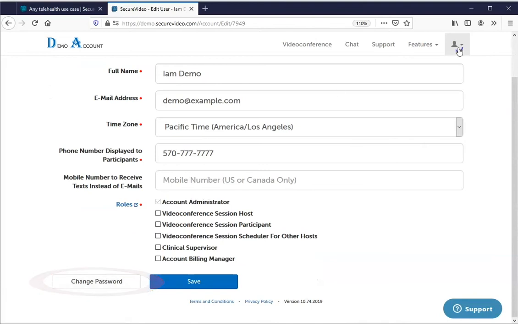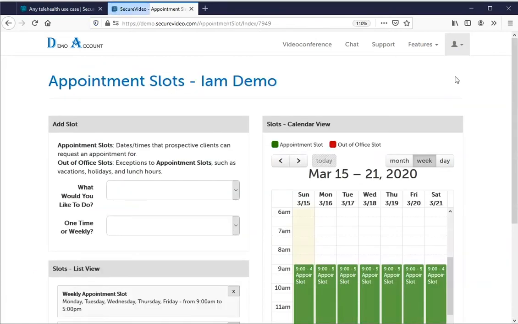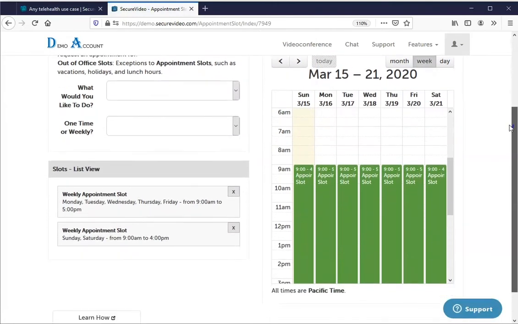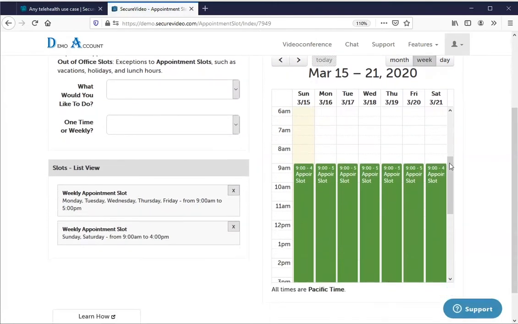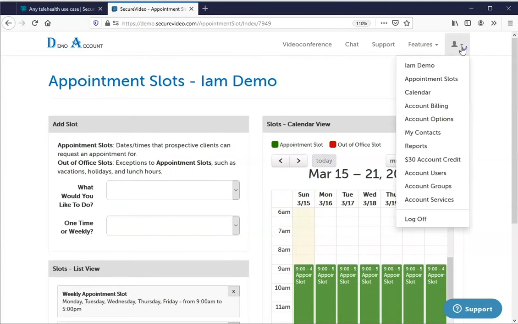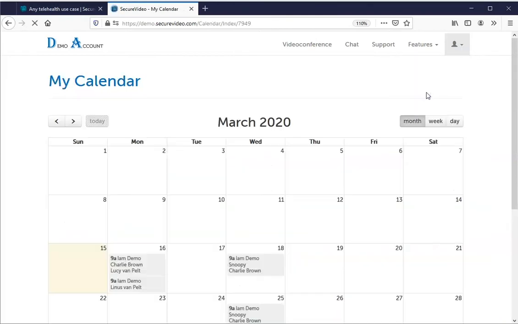Appointment slots is where you'd go if you wanted to add appointment slots to a public calendar. And if so, please contact us to set up a calendar for you. It's not an additional fee, but it does require staff to create it. Calendars, if you want to view your upcoming sessions in calendar format.